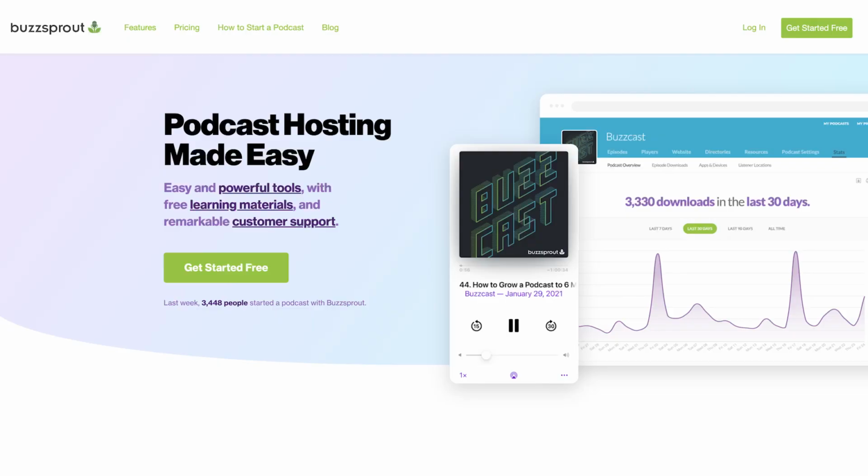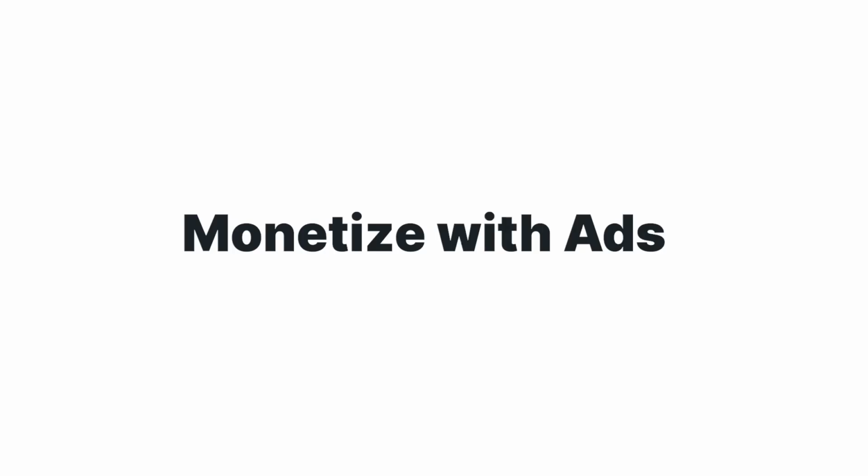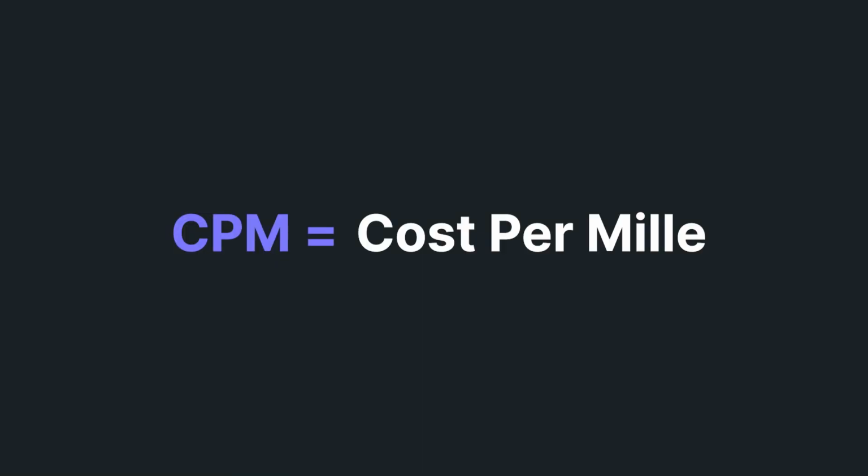If you want to take advantage of this, make sure that your hosting site is set up for dynamic ad insertion like Buzzsprout, Podbean, or Anchor. Most podcast advertising rates are based on the consistent amount of downloads and streams that an episode gets within the first 30 days of release. A CPM rate is based on the number of 1,000 listeners that an episode has.